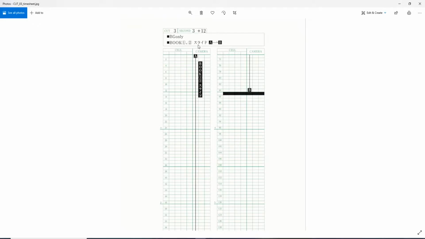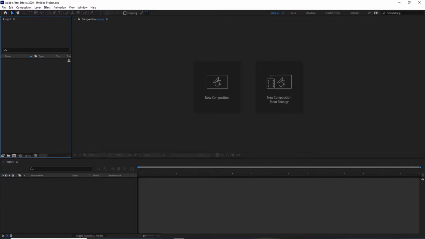Background only means we're only going to use background elements. This includes books unless otherwise noted. Now that we took a look at the timesheet, let's go into After Effects and make a new composition.